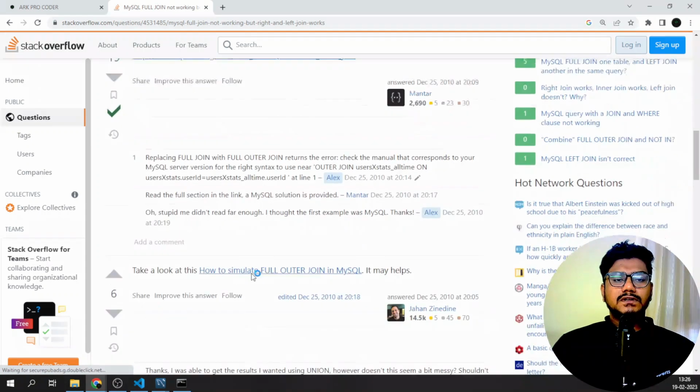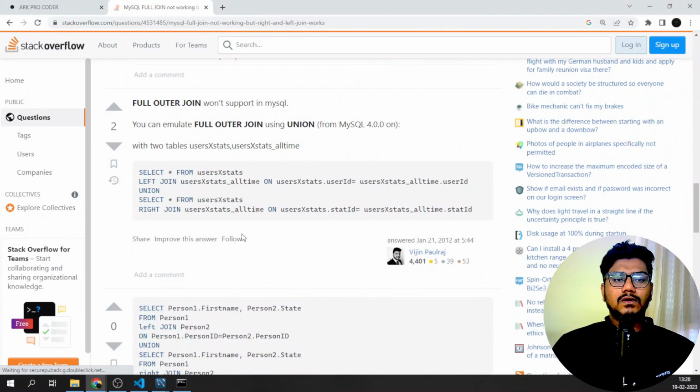So they are saying the full join is not supported by MySQL over here. So that is what it is going to tell. They are saying if you want to use that one, we have to use the union operation. It seems I have to use the union operation.